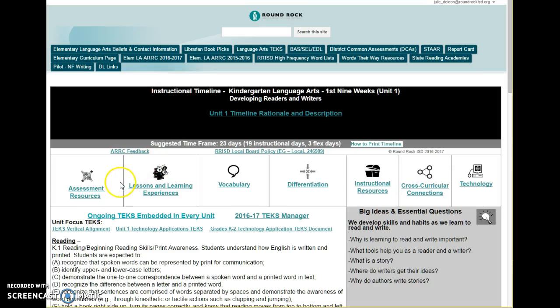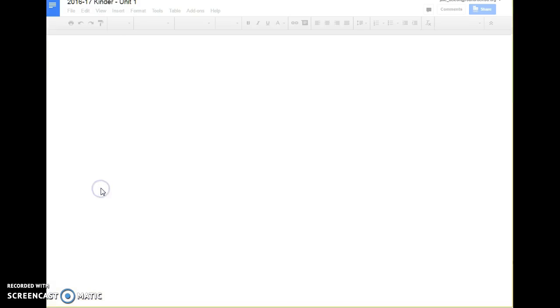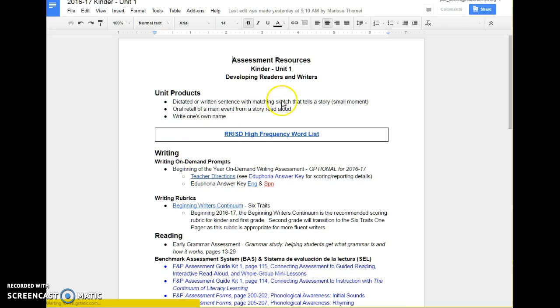For every grade level, K through 5, these types of assessments are always located under assessment resources. So any unit that you know has an on-demand, go to the assessment resource button and click. And it'll take you to this assessment resource page that you've seen before.